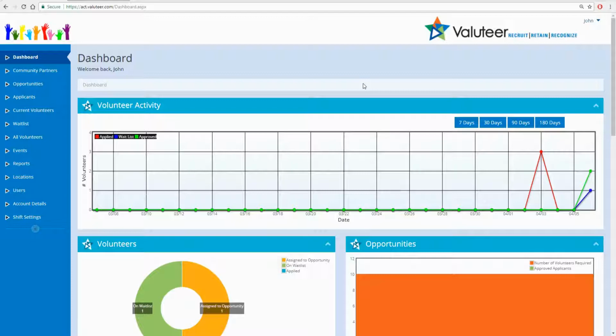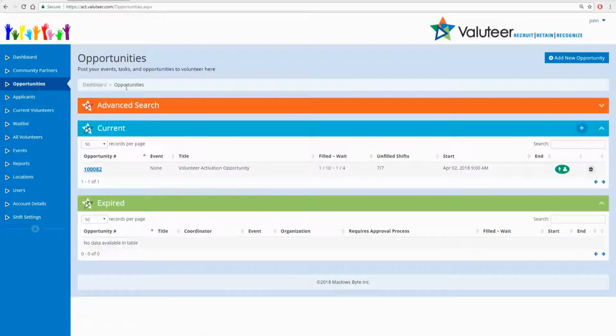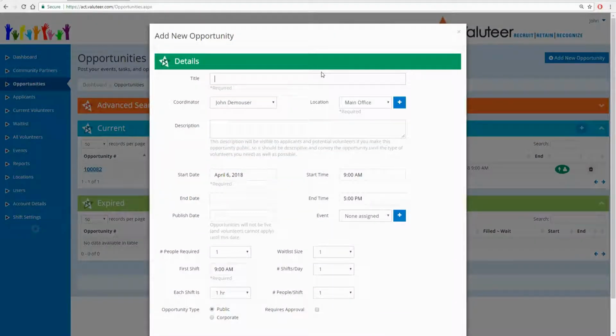So the first thing we're going to want to do after logging into Valuteer is click the Opportunities menu on the left hand side and then click the Add New Opportunity button. So we'll need to fill in some of our basic information here, and we'll do that real quickly. So we'll call this General Application.